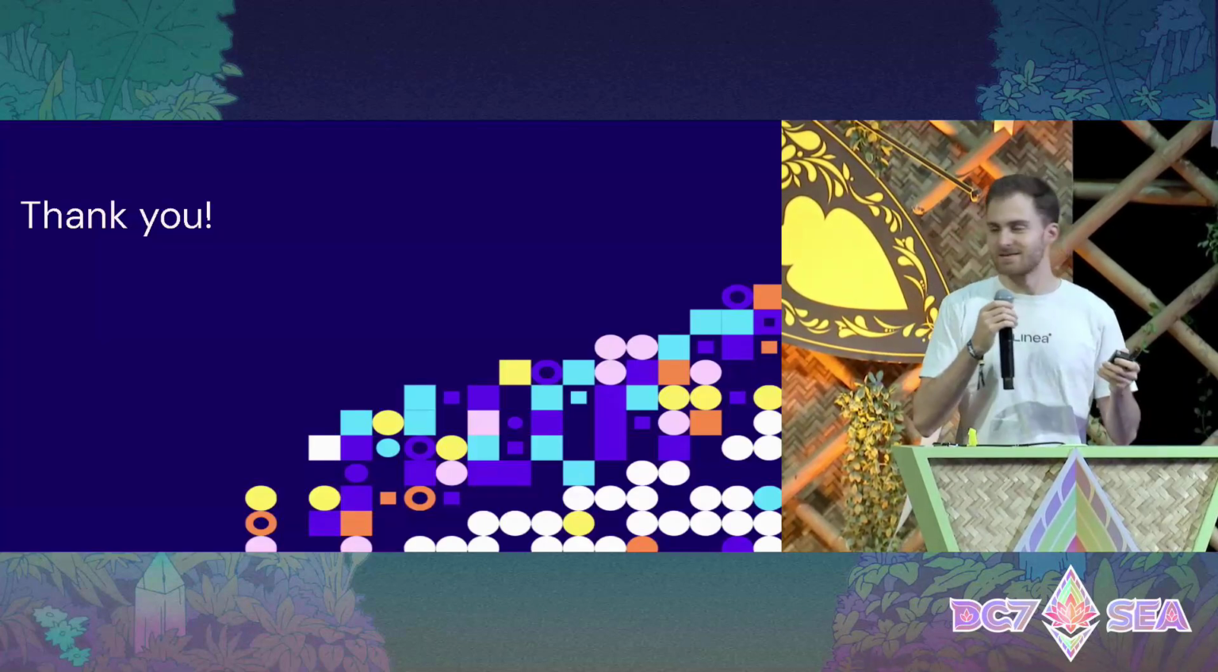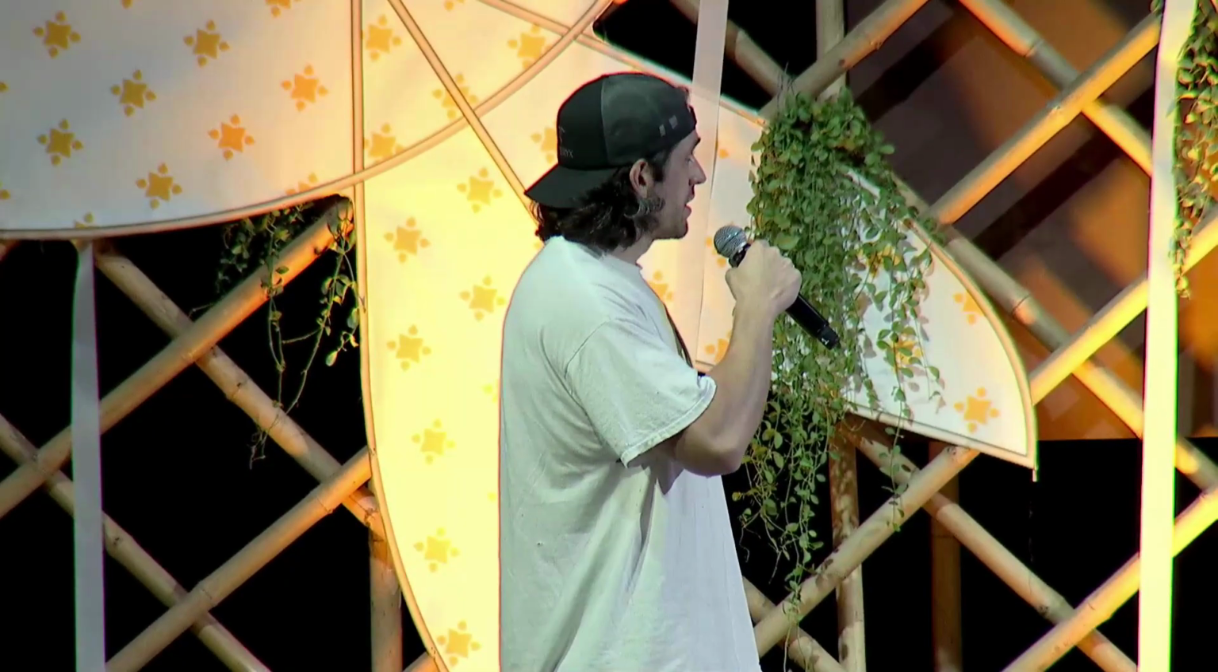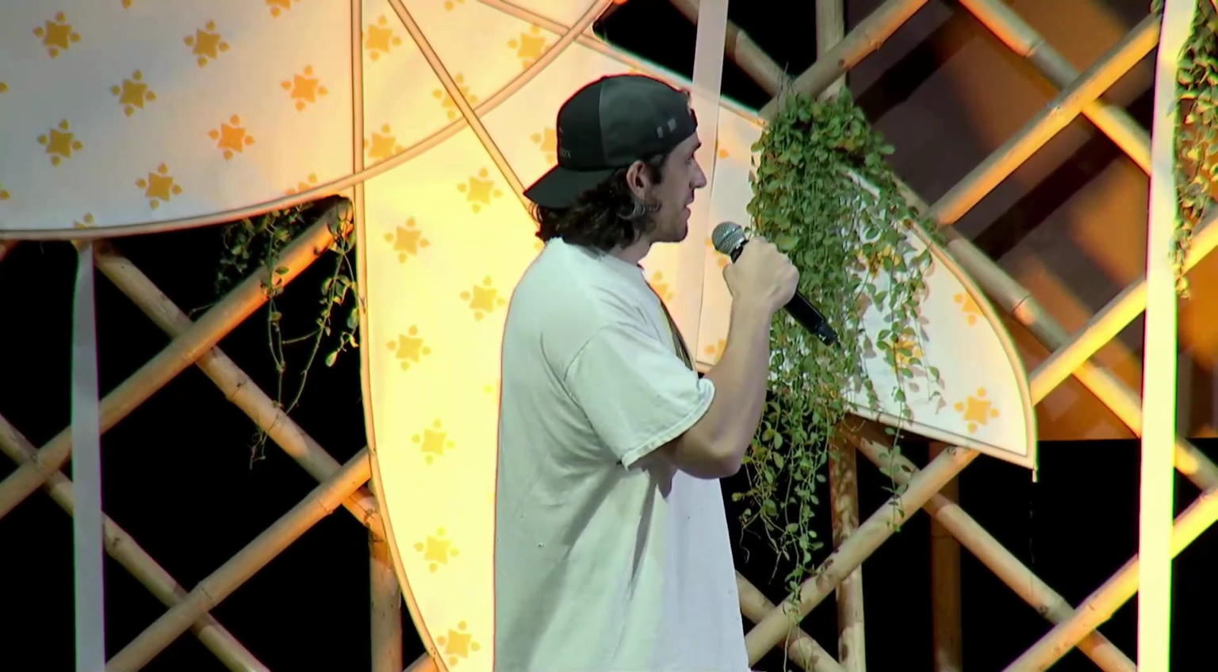So yeah, that's it. Thanks a lot. Just a reminder, guys, if you have any questions, you can ask them through Meerkat, scan the QR code. Looks like we already have some more coming in.